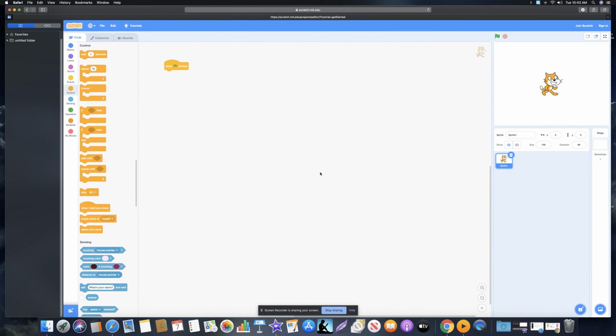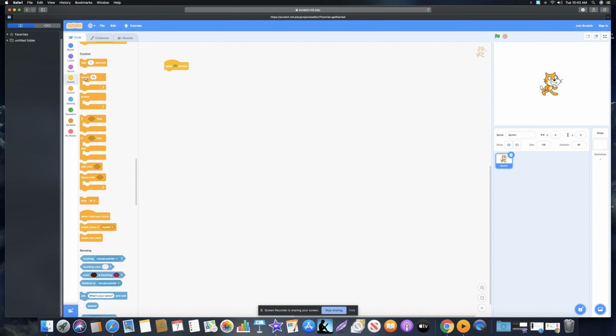Hey everyone, in this video we're going to discuss a specific part of the control section called loops. Now, what is a loop? A loop is a controller that executes the same command more than once. It executes it as many times as you ask it. Now, the most basic loop command is the repeat loop.